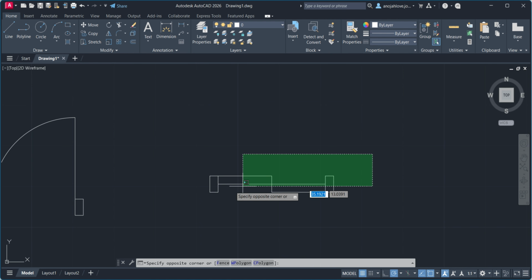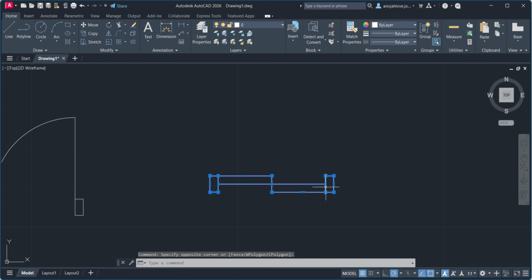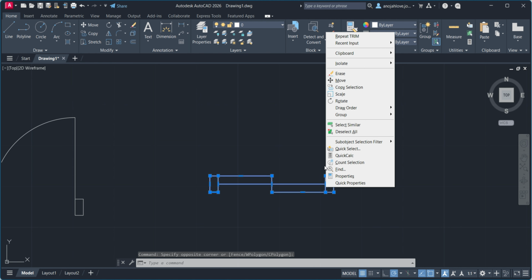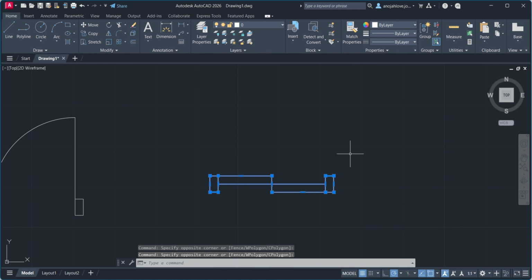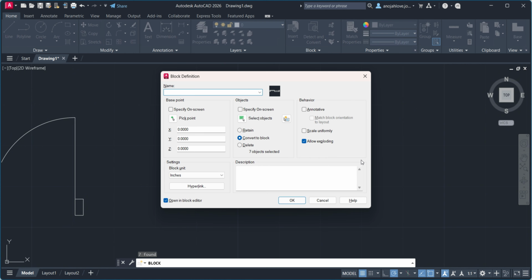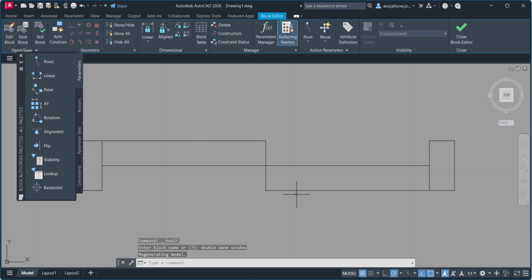So now that our window's done, we're going to do the same thing as we did with the door. We're going to make sure to select everything, and then we're going to type in block, which is going to bring us to the pop-up screen where we can type in the name of our item. So I'm going to call it the double pane window. You don't have to pick a point. I mean, usually it's good to pick a point to move your item around, but this time I'm not going to pick a point just to show you.